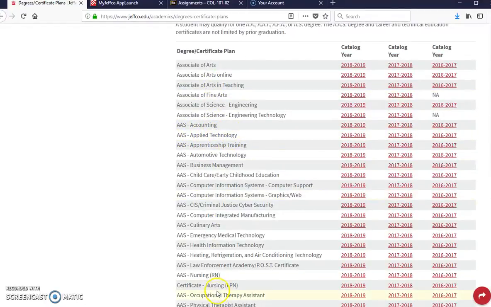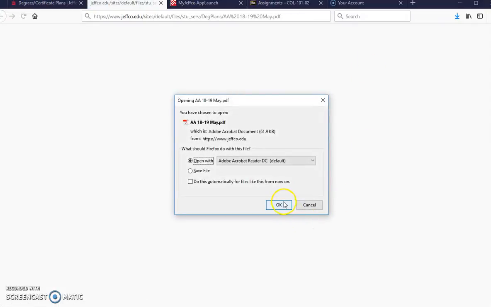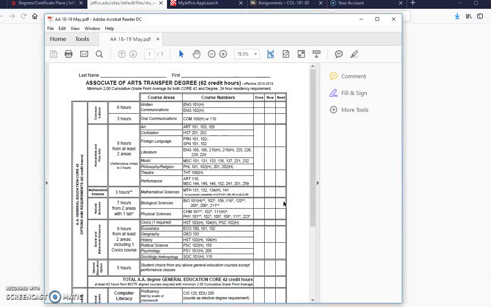So once you've determined what degree plan you will need, print that off and use that for the assignment. For the purpose of illustration for this video, I'm going to use the Associate of Arts degree plan. In this degree, you can see the Associate of Arts is a 62 credit hour degree.